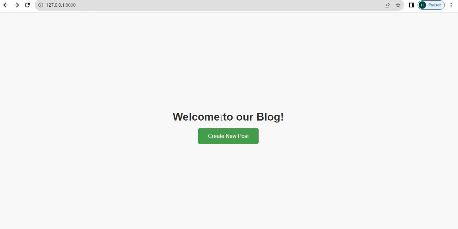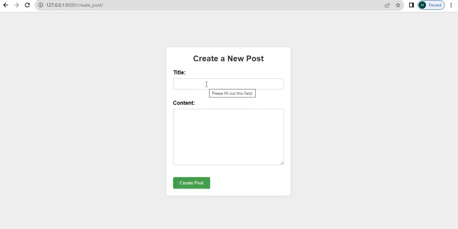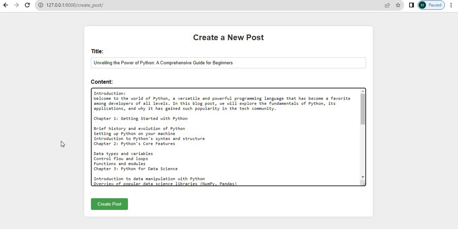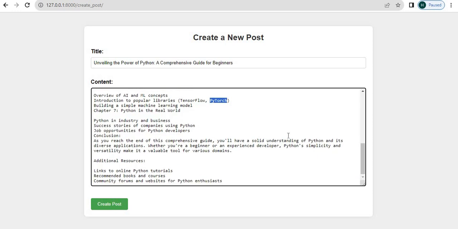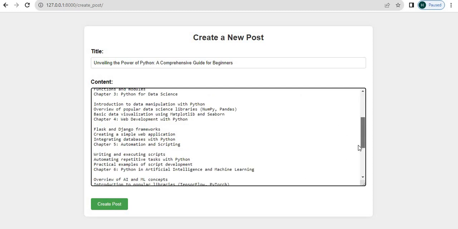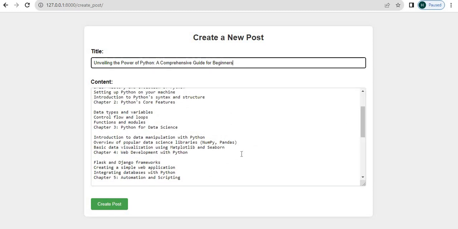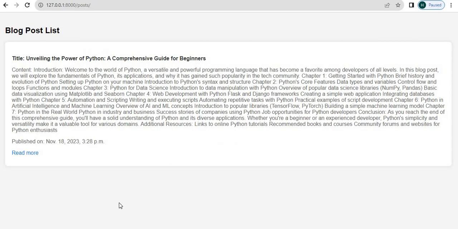So let's create a new post. Press on this button. We are here. Let's create a new post with some title and content. See guys, I created some title and some content for my blog post. This is my content and this is the title. So let's create this post. Press the create post button.